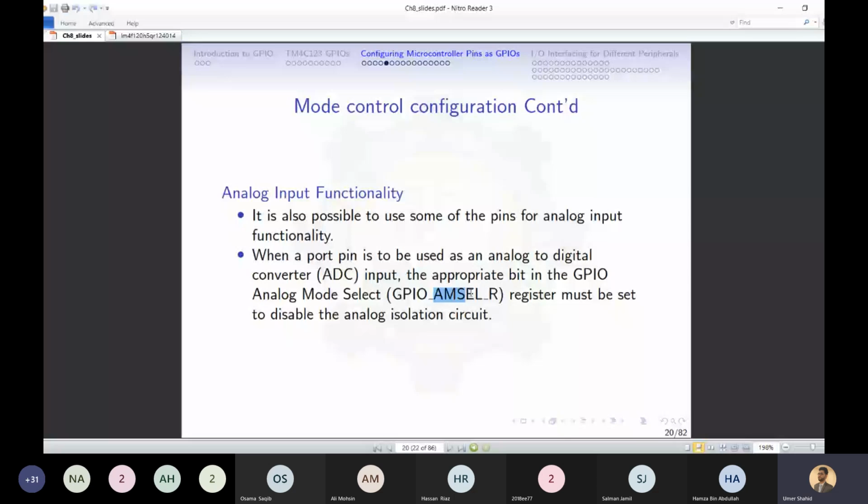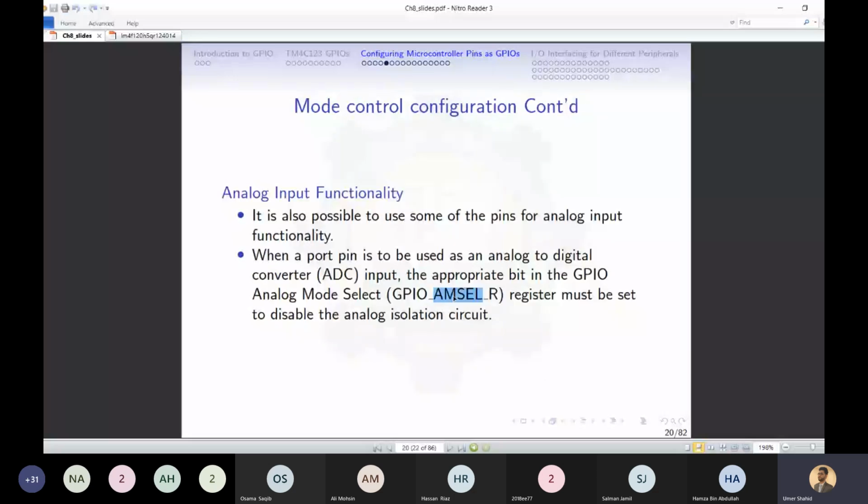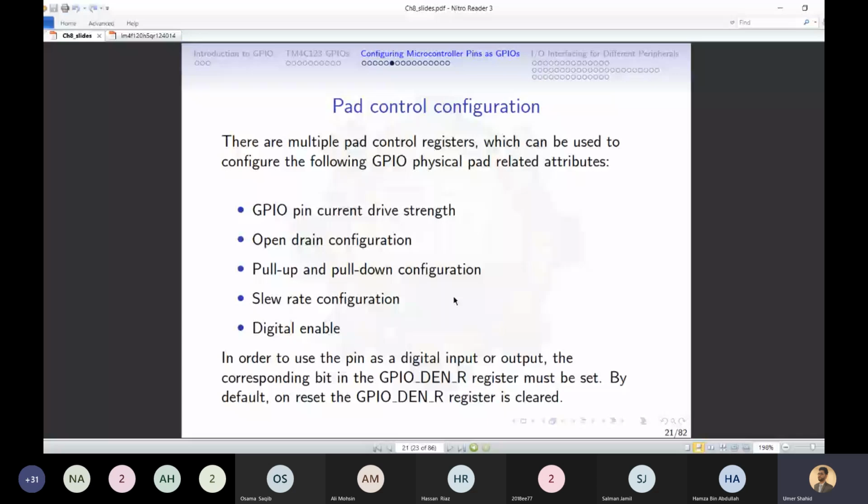But if you put 0 inside the AMSEL register, it means you are not using that pin as an analog pin, and in that case, you will use that pin as a digital pin. And if you want to trigger a pin as a digital pin, you will access the DEN register, called the digital enable register. The register map is the same as that of AMSEL.